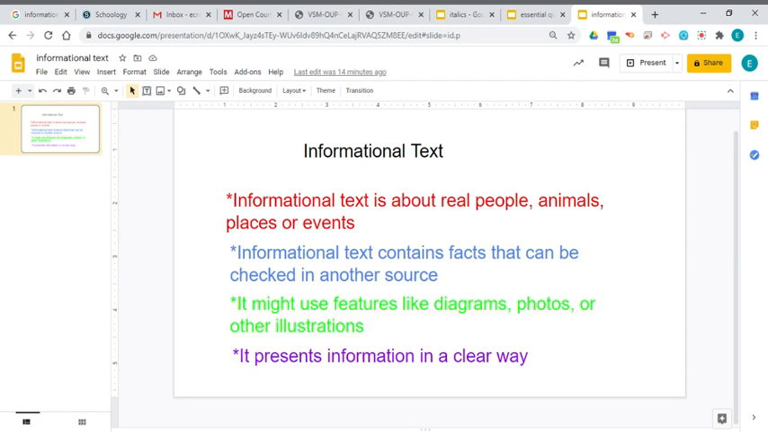I also want to talk about informational text before we get started, because that's what we're going to read today. And we've read all kinds of different genres. We've read fairy tales and folk tales and poetry and biographies and informational texts. And we've even read some nonfiction and some fantasy text.